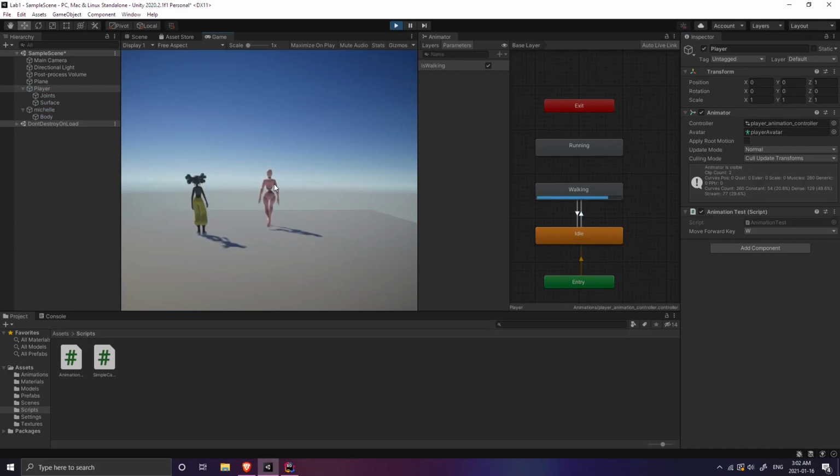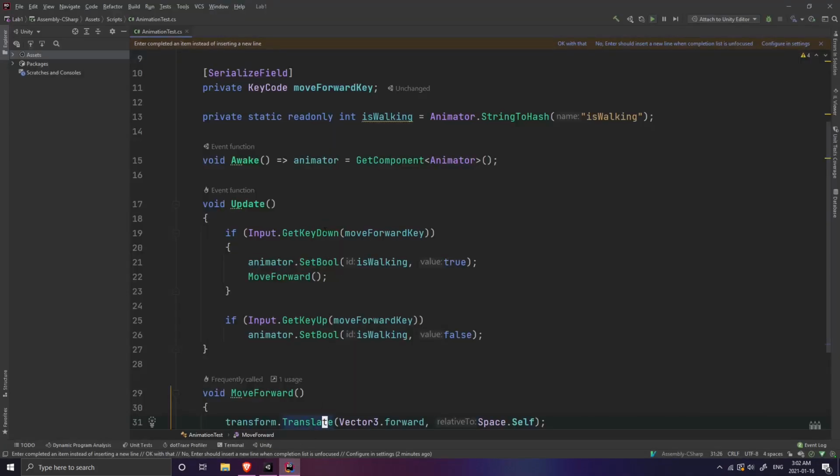All right. So yeah, I still have it held down. You can see that is walking is still true, but we're not moving forward anymore. That's because GetKeyDown is only true once we press the key down, but not while we hold it down. So how do we fix that?